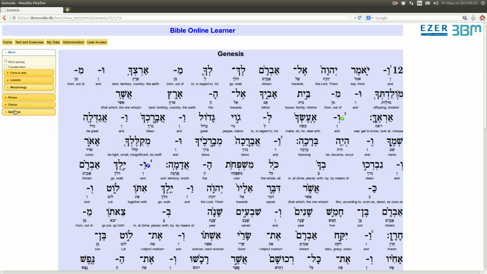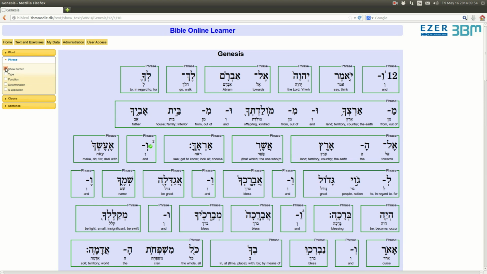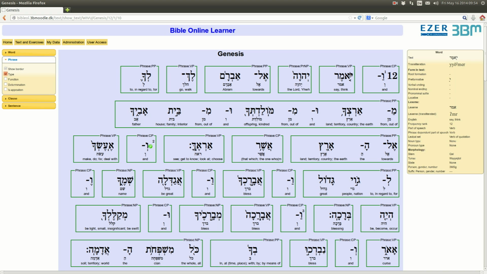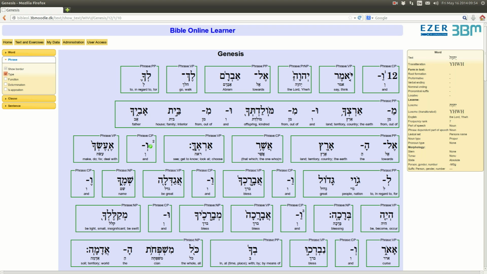If we move forward to the phrase level, we can make the phrase boundaries visible. As you see here, we can show the phrase type that each phrase has. Like this would be a conjunction phrase, this would be a verbal phrase, and this would be a proper noun phrase, and so on.